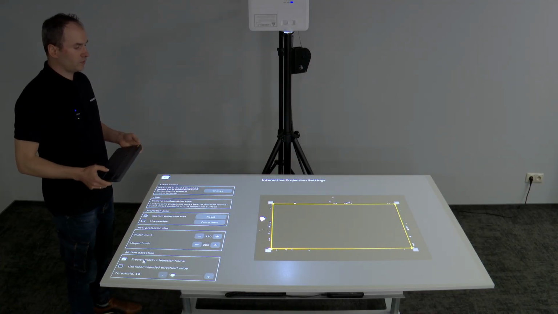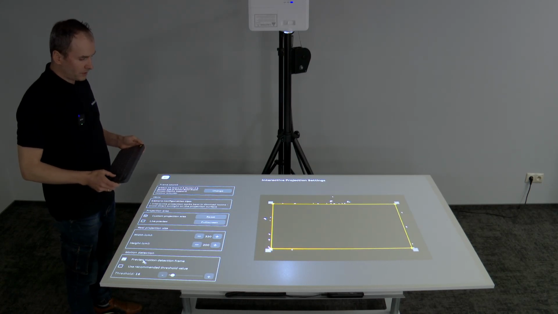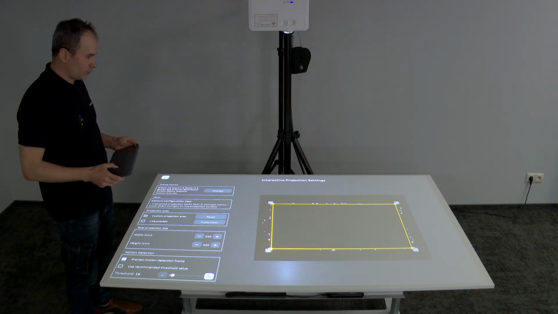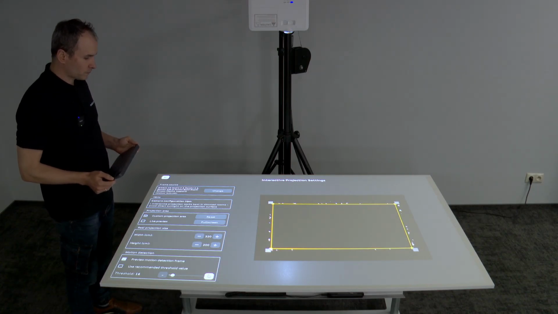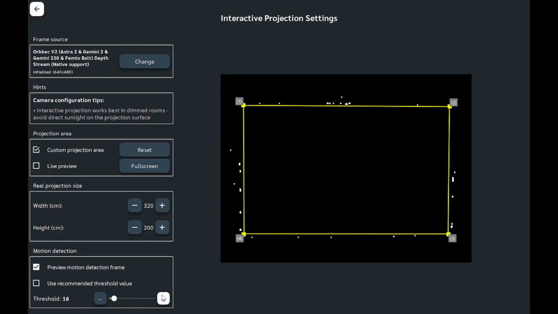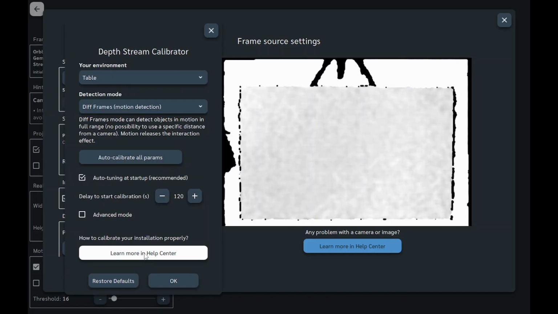If additional objects appear in the image here, there are two ways to deal with this. Increase the motion sensitivity setting or perform a recalibration. I'll show you how to do this from this panel. We go into the image source settings here. Click the Depth Stream Calibration button.